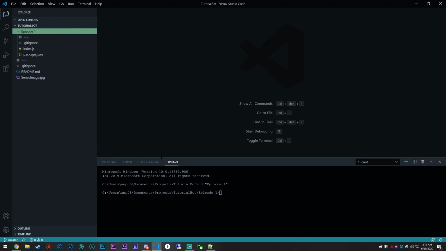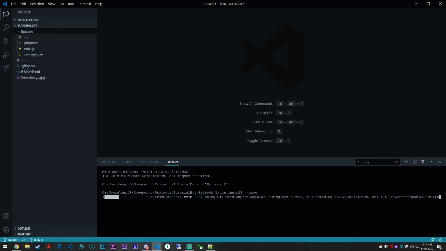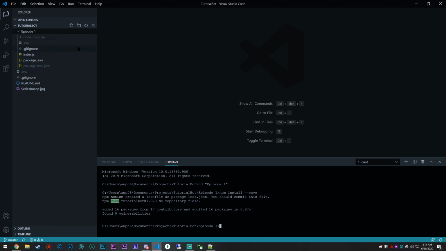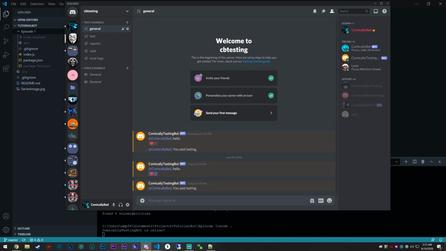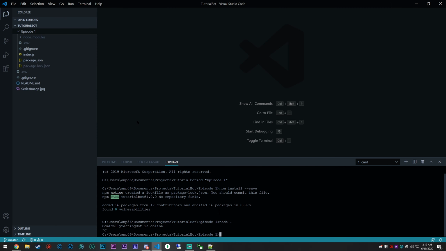The first thing you need to do is npm install --save. That's going to install our node modules. So we have our node modules now. Second thing, I've already done it, but you want to take your .env file and copy it over into that folder. Once you have done that, it's as simple as node . and let's check our bot's online. Equals testing. You said testing. Cool. So I just wanted to show that.